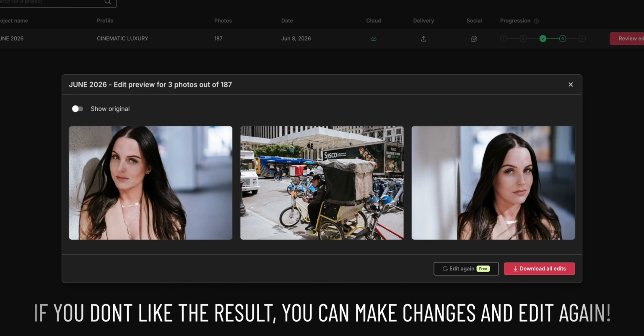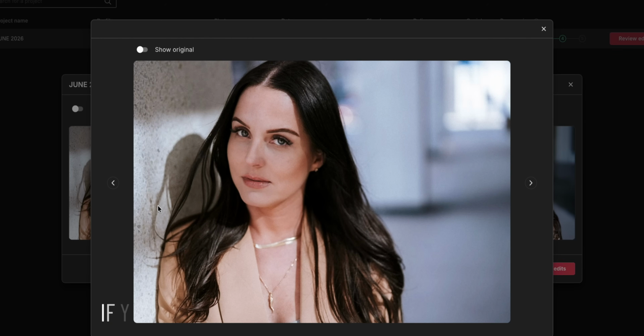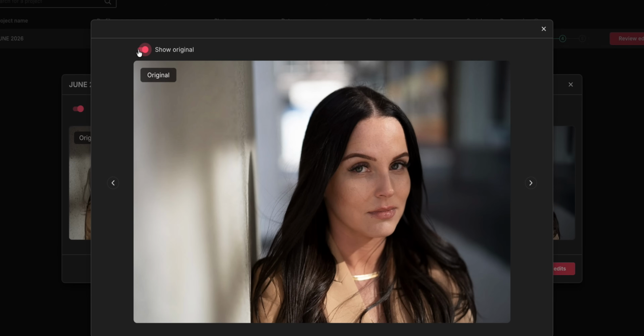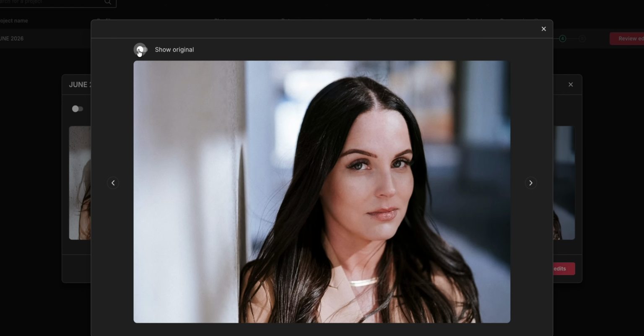Now it is going to give us 3 photos that we can preview before we download the entire catalog back into Lightroom. So I'm going to go ahead and click on this photo right here. So there's the original, that's the edited photo, that's the original, that's the edited photo, and that's the original. There's the edited photo. So I just hit download all edits, and while this is going, just remember that this is all based off of the AI profile that I selected.